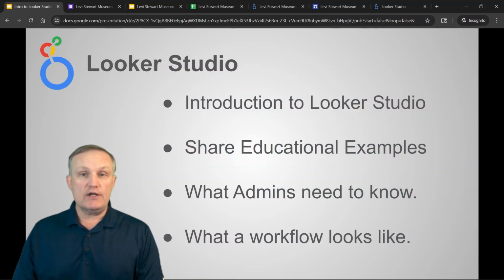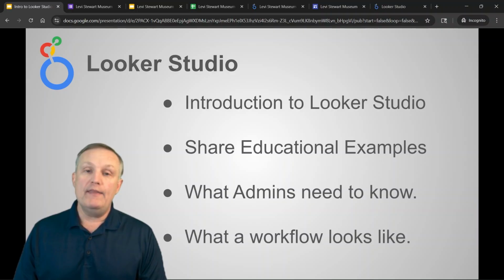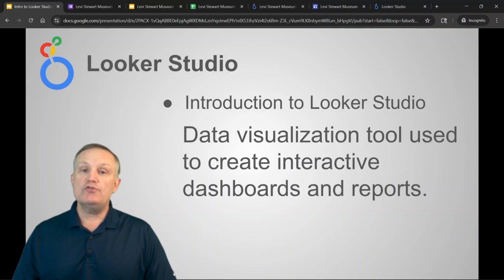So first we'll do a little introduction, then I'll share some educational examples of Looker in the classroom, what the admins need to know, and what a workflow looks like. So first, our introduction to Looker Studio.